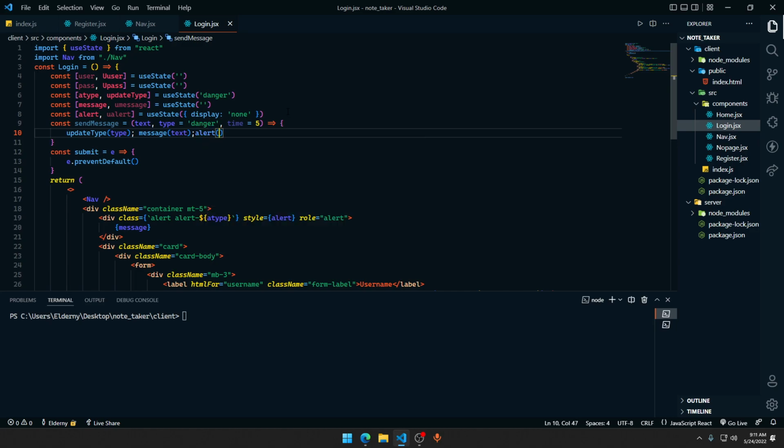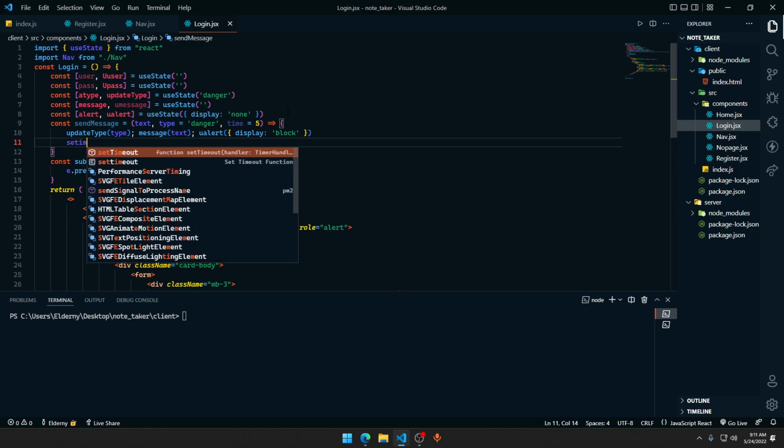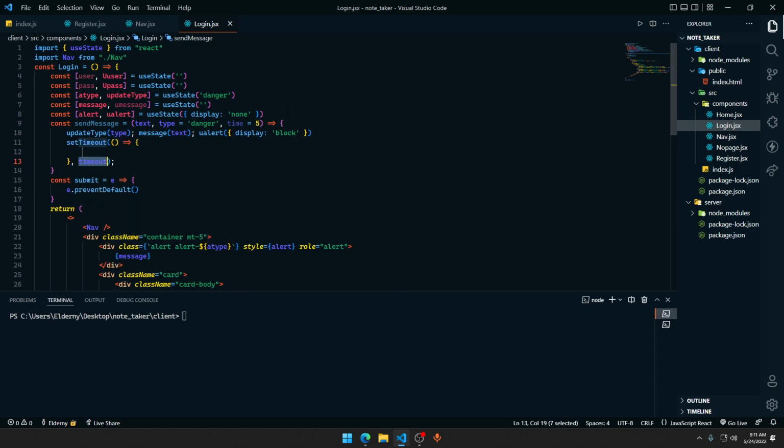And alert should become an update, and then update alert should become display block. After this, I'm gonna have a setTimeout of time multiplied by 1000 to make it milliseconds. Gonna have an update alert of display becoming none again. So yeah, that was for the part where send message comes into play.